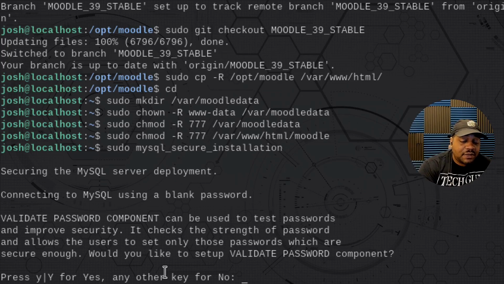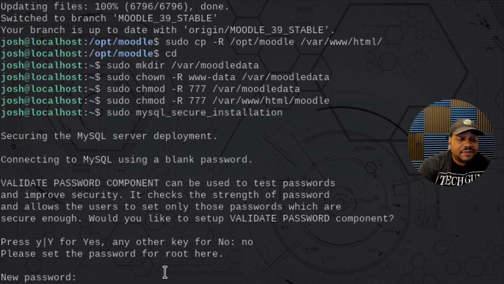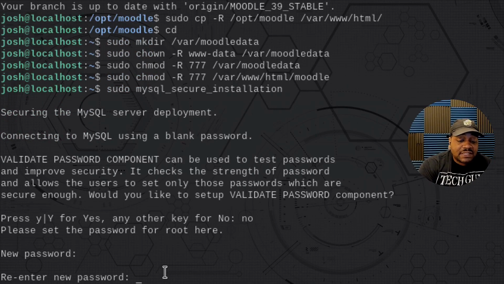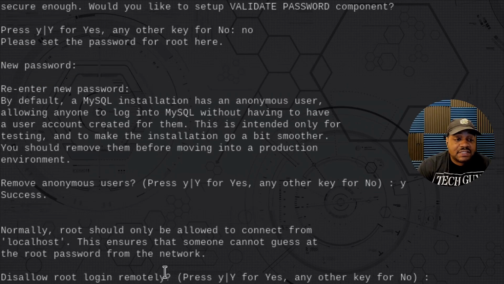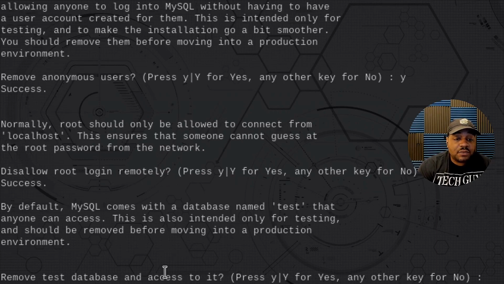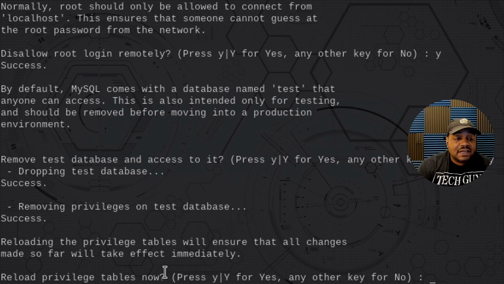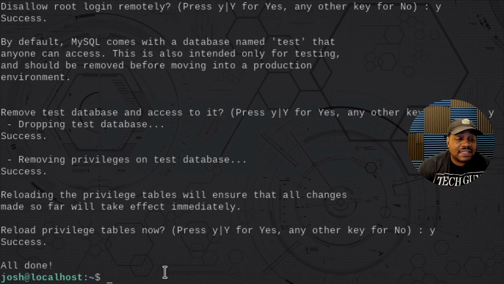You can add that component. I'm gonna type no because I don't want it. And then I'm gonna set up my root password, and that's mainly why I'm doing this, so I can set a root password for my MySQL server. That's something that you want to do. Pretty much all the other questions are the same. So we could type Y for yes to remove anonymous users, disallow remote login for root, remove test databases, yes, and reload privileges table, yes. Boom. So we're done with the script. Now let's go down and log into our SQL server or MySQL server.